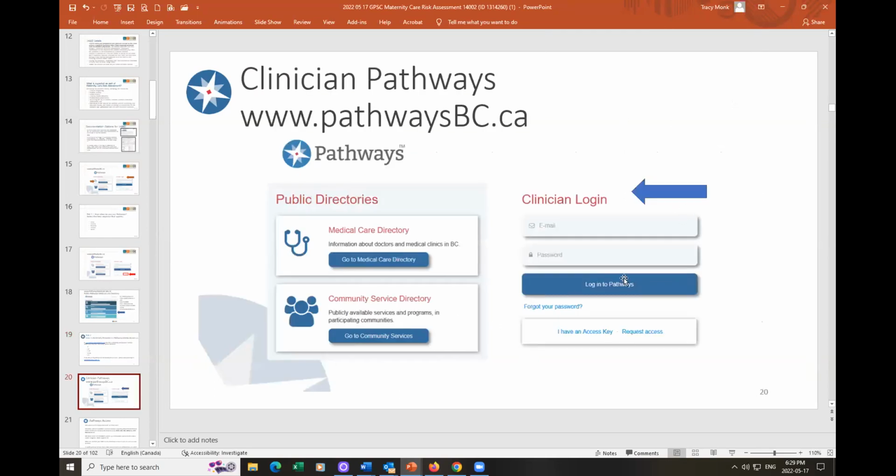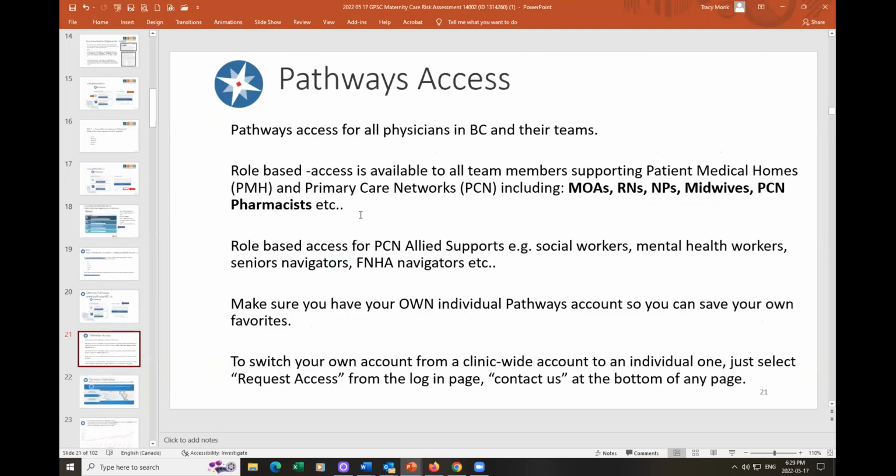All right, so now we're going to focus on the clinician login part of Pathways. And remember that Pathways access is for all physicians in BC and their teams. That includes MOAs, RNs, nurse practitioners, midwives, and PCN pharmacists, primary care network pharmacists, role-based access for social workers, mental health workers. Make sure you have your own Pathways account so you can save your own favorites.